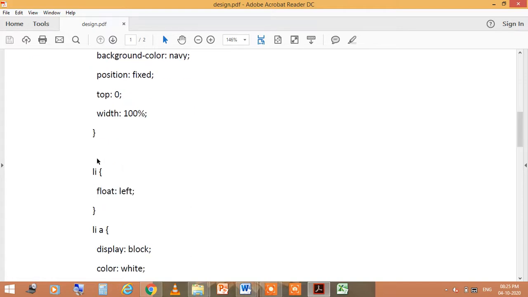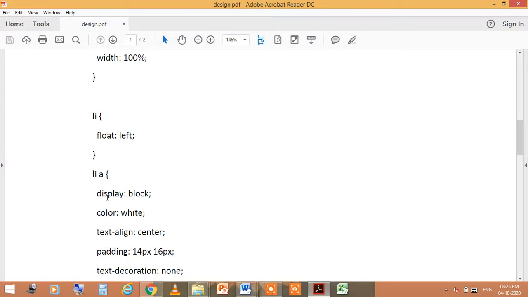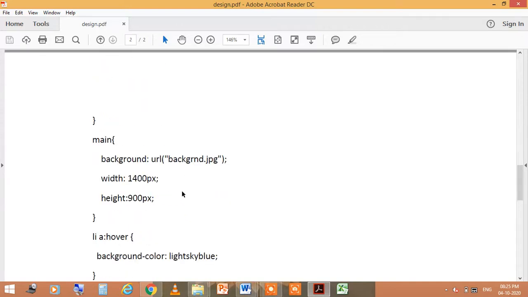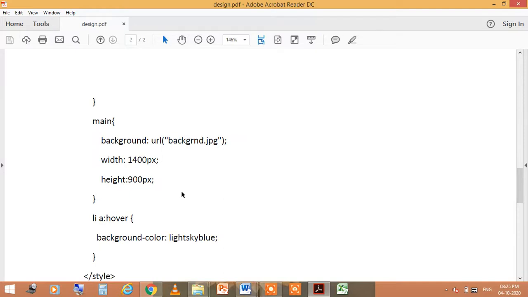Now you just close this block, and li means list is float left, and the first is the a. In this, display block is the white color, so you have to mention the color also. And text alignment is center, and padding is 14px, 16px. Now text decoration is none. Okay, we just want simple text.